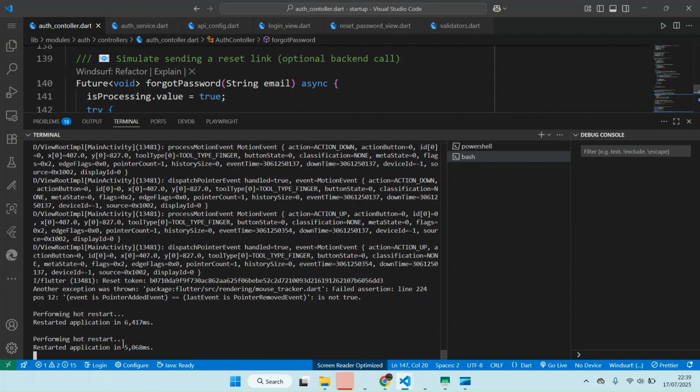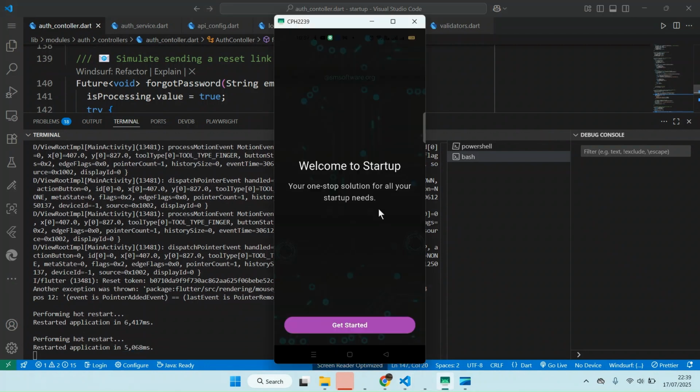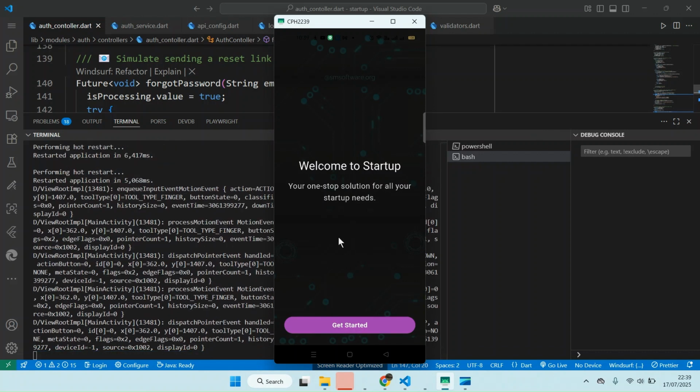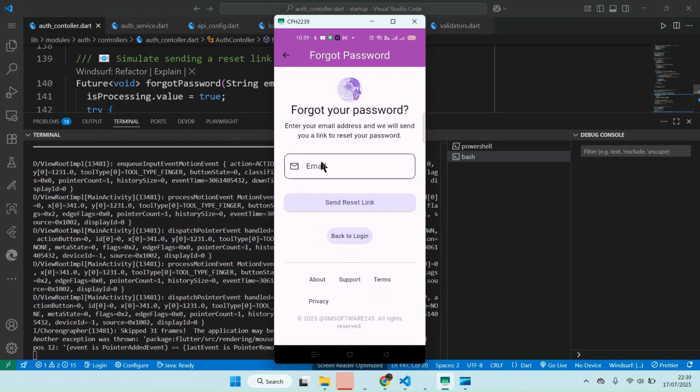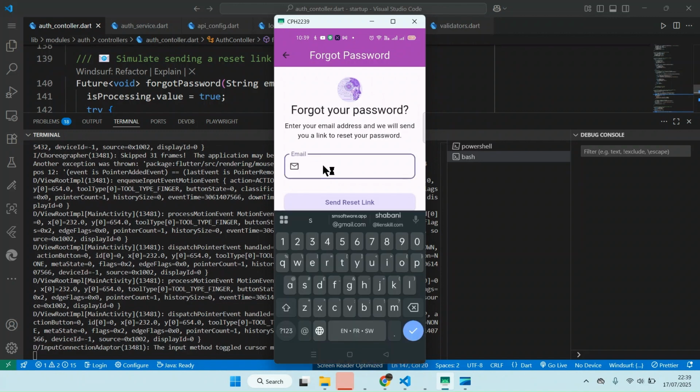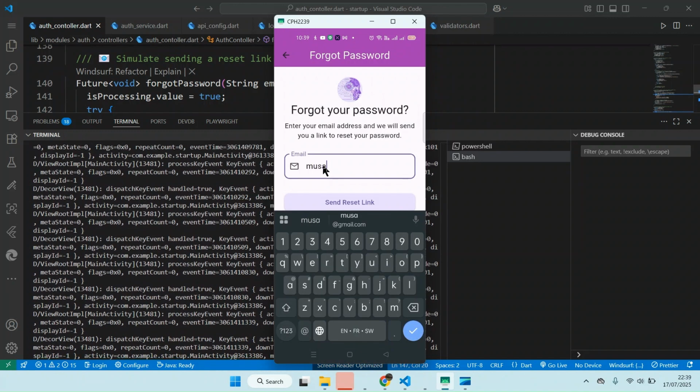So we'll wait here to see the error. So I can go to the app. Just give it a second. It's restarted successfully. Let's go to the login. Let's say forgot password, and put the email.